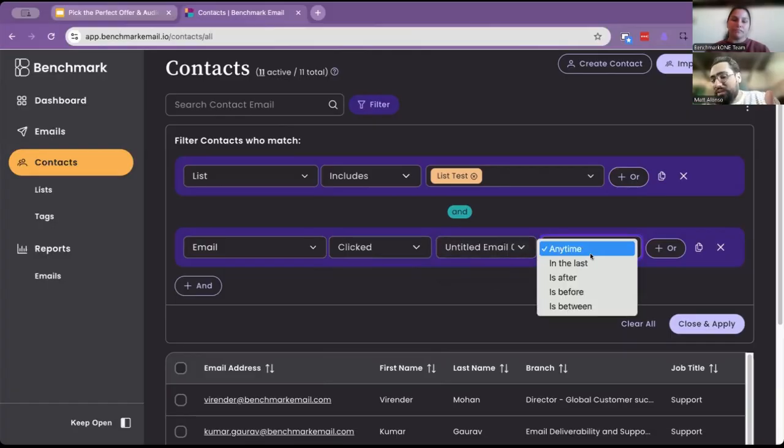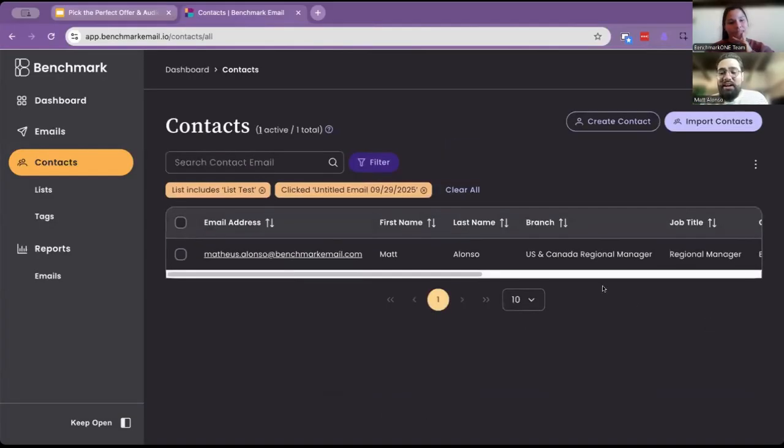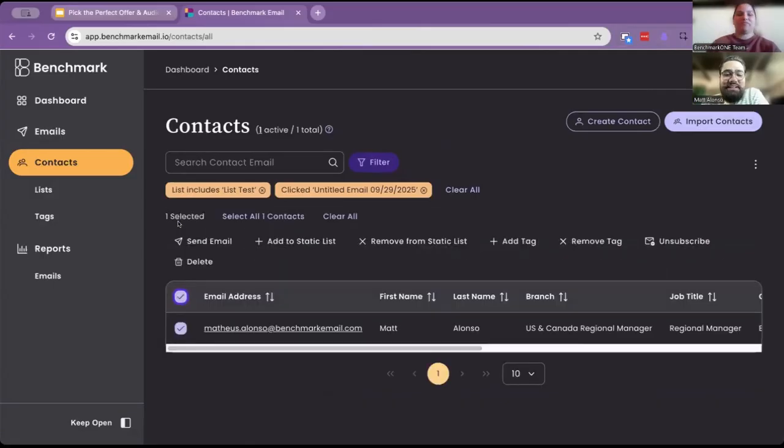And I can even say, oh, I only want to target people who clicked on my email in the last week because I think they are hotter leads. So you could even do that. In this case, I'm going to select anytime because this campaign is a little bit older, so you can see it. And I'm going to hit close and apply. And again, oh, I'm the only person that clicked on this email. It's a mock account.